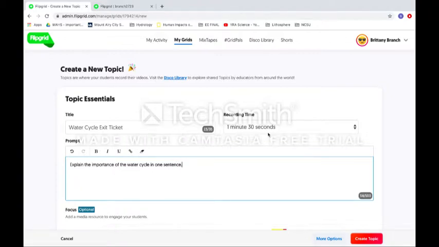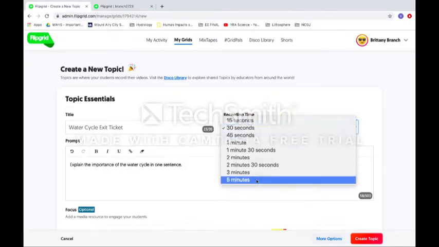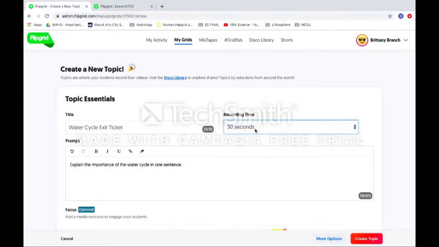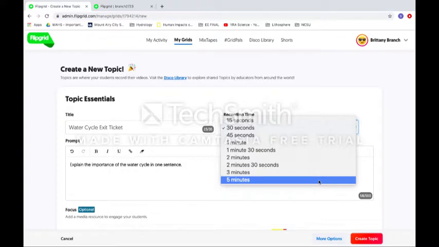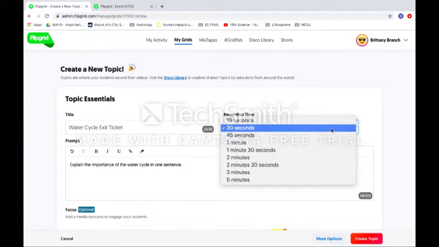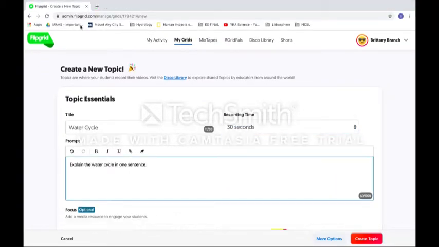So I'm limiting them to one sentence, so I'll probably limit their time. Right here you can choose the amount of recording time that they can have, and it is dependent on your assignment. But for the most part, this is intended to be quick responses. So there is a 5-minute maximum.